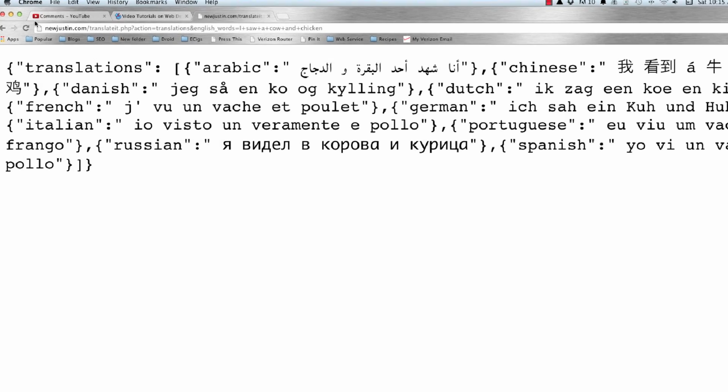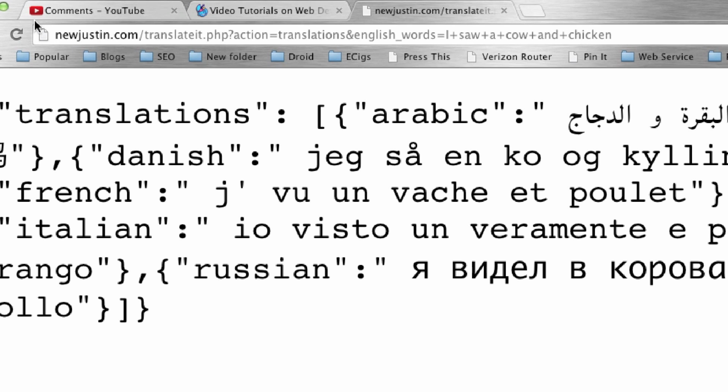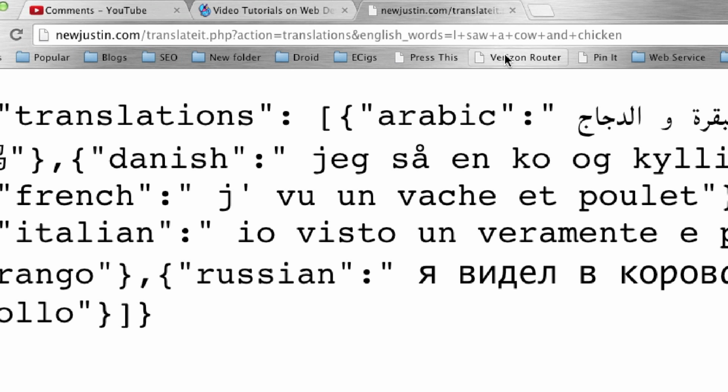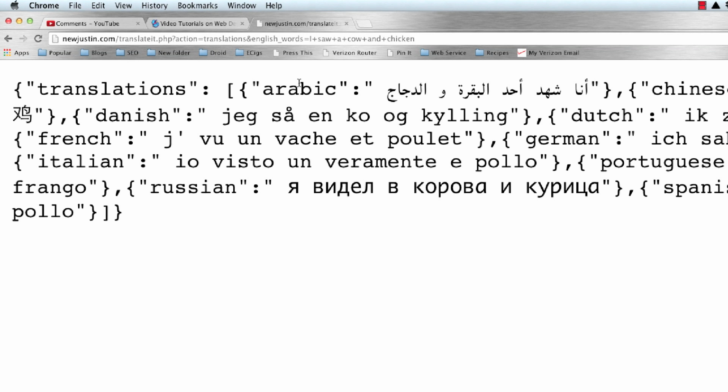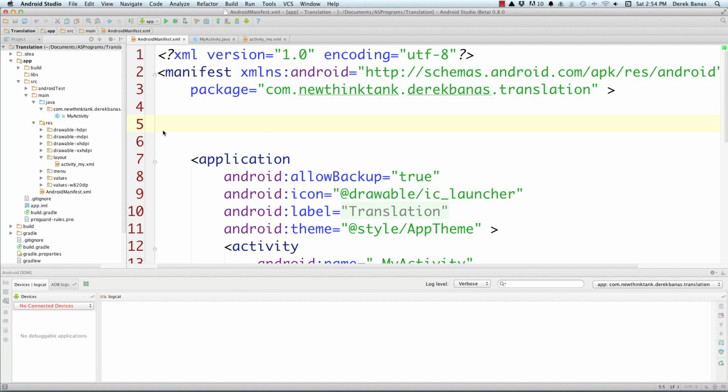Now while that's building, I thought I'd show you the web service here up close. I have the URL right here, and what I'm doing is I'm passing in the words I saw a cow and chicken. Just the first thing that came to mind, and you can see that it automatically created this JSON data with the translations inside of it. So the point of this application is to jump in here and grab this data and display it on the screen.